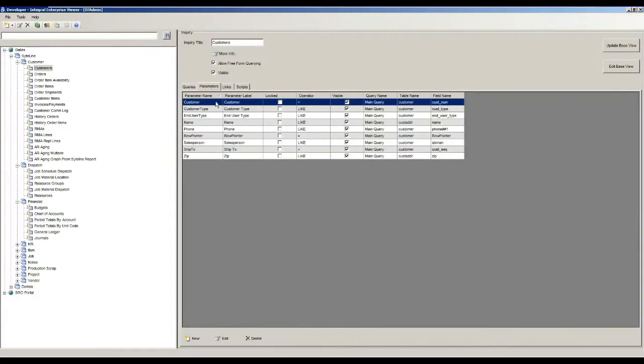As a developer, I also have the ability to add parameters. This is what the end user can filter on from a query mode. What I mean by that is that they can filter all the records returned from the database by these different parameters, and we can set them up any way we like.